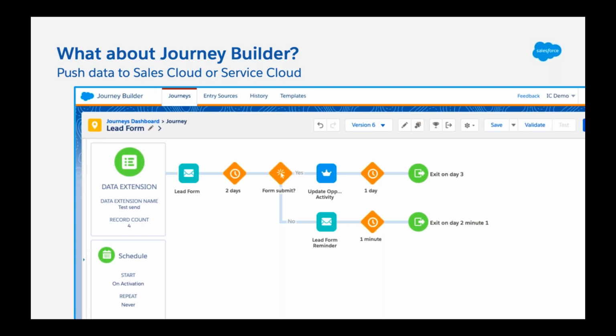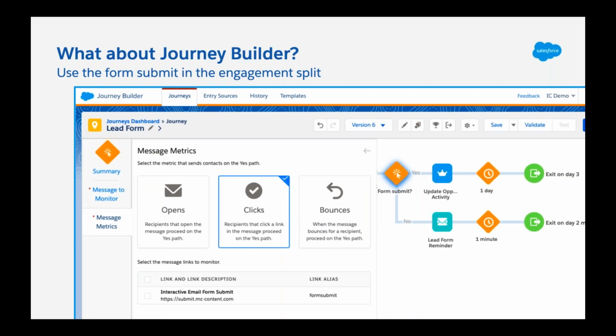And so just to dig into that engagement split a little bit, this is actually as of the May release, which is out to almost everyone at this point. When you go into the engagement split, into a campaign with the interactive email form, what you'll now see is a link that goes to submit.mccontent.com and has a link alias of form submit, and you can use that as the engagement split link.